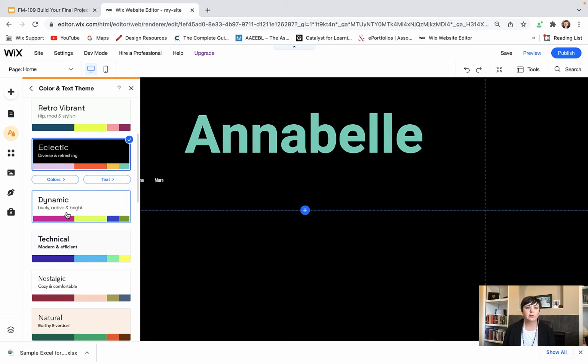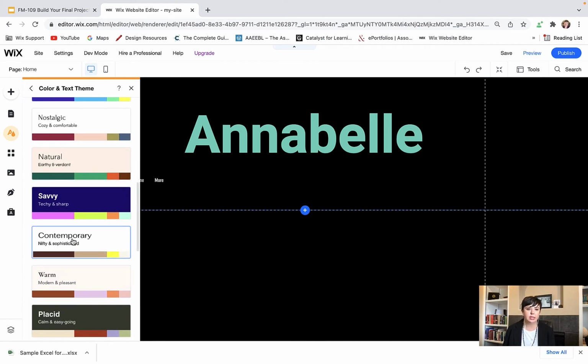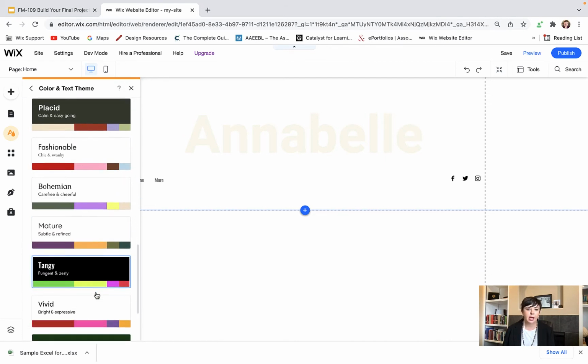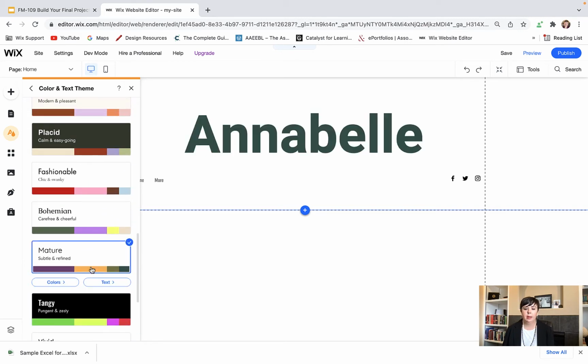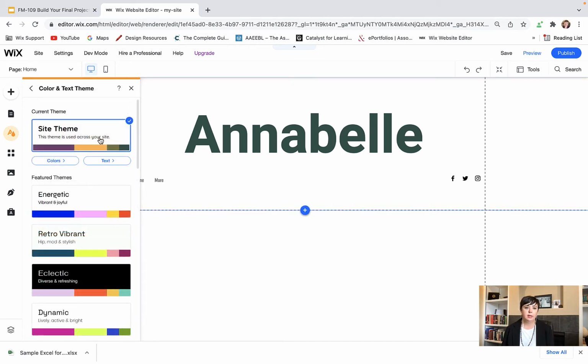So again, if we scroll down and just try them out, say that I felt contemporary, that's okay, I guess. I could also try, let's see here, let's try this one. Sure, I kind of like this color palette, so I think this is the one I'm going to try out. And again, if I had really specific colors in mind, I could go in and customize all of this if I felt like it. But for today, I'm happy with those colors and this mature theme.